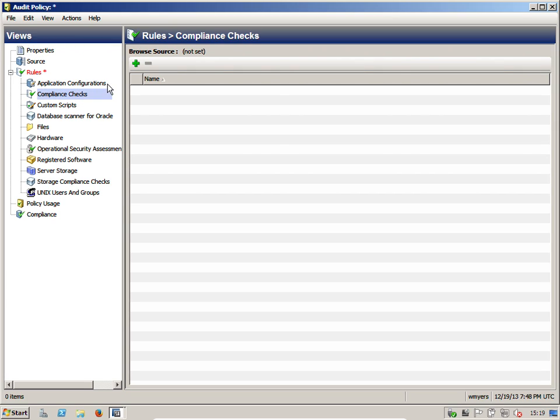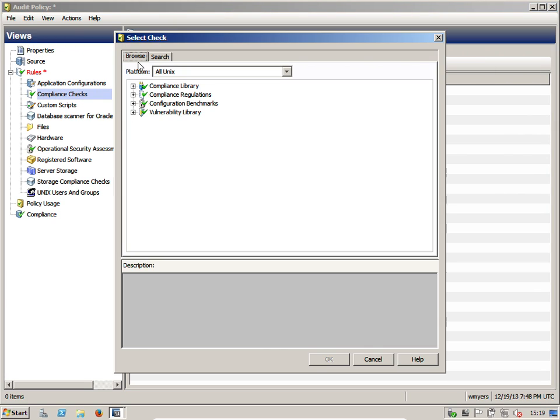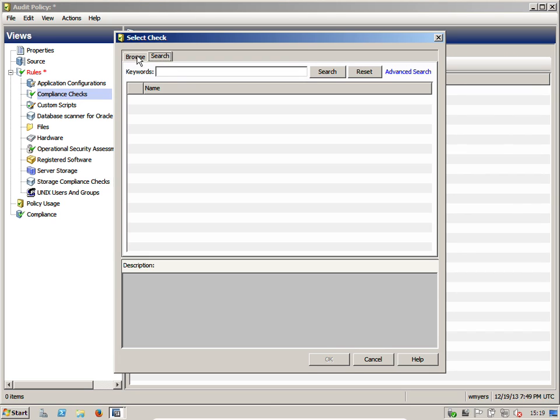So I'm going to go to compliance checks. Some of these you're just going to want to piddle around and look at and explore. Let's search for FTP. Pretty sure that's one of the ones that should be in here. All right.